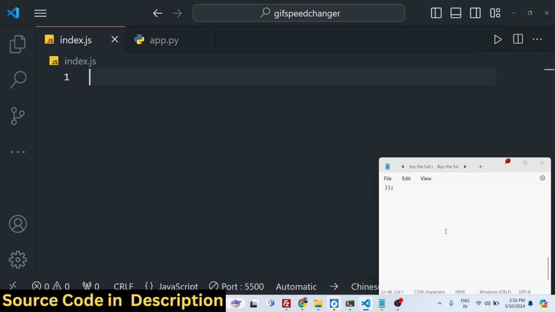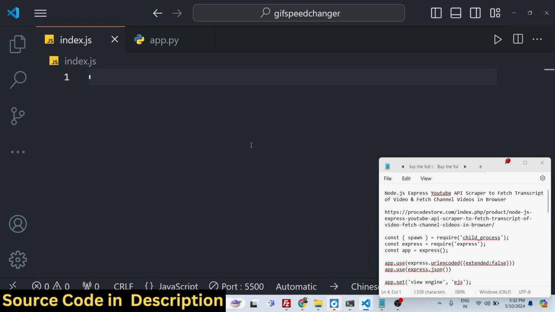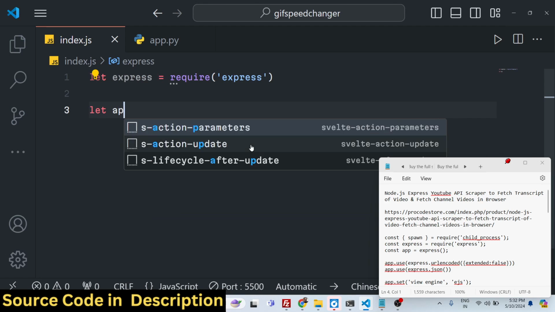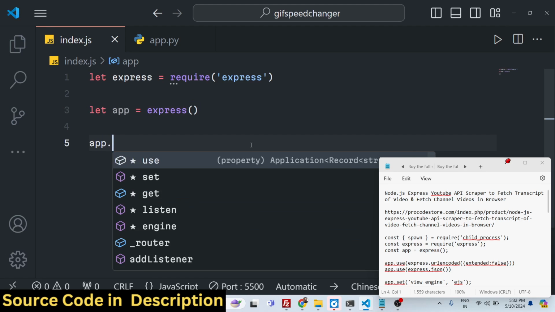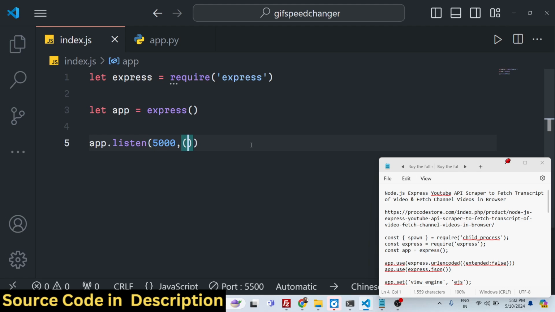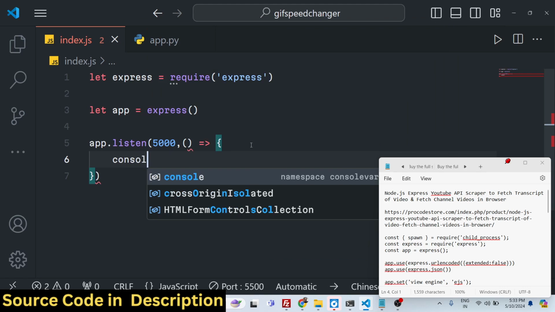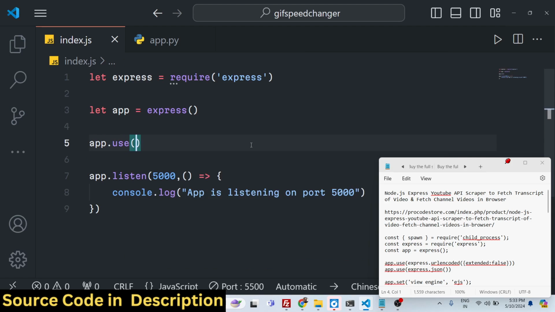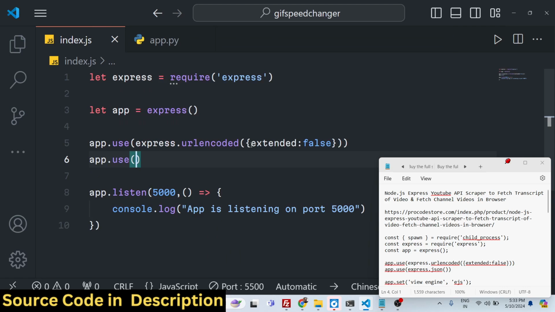So first of all, we now need to instantiate a new Express app. You will basically see that the app is listening on port 5000, and we will also be using body parser middleware since we are working with forms. Express.urlencoded extended set to false. So these two lines you need to write while we are working with forms.